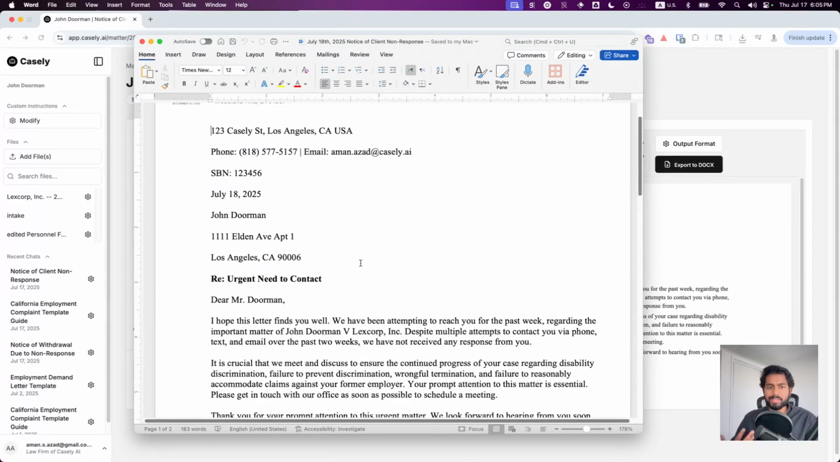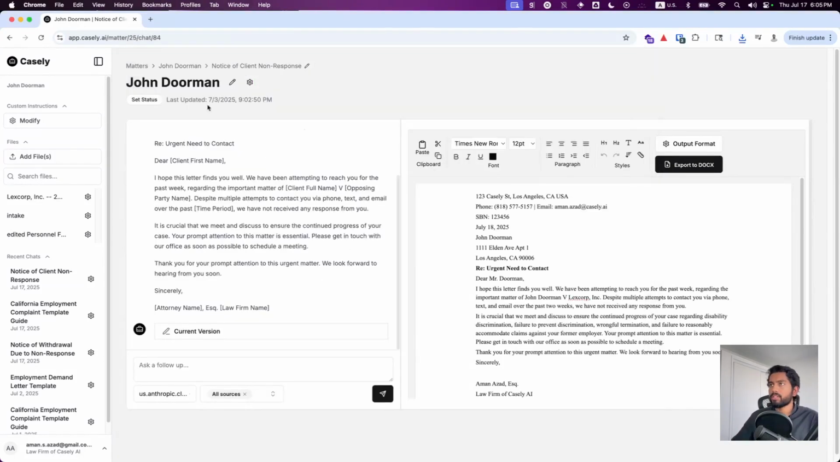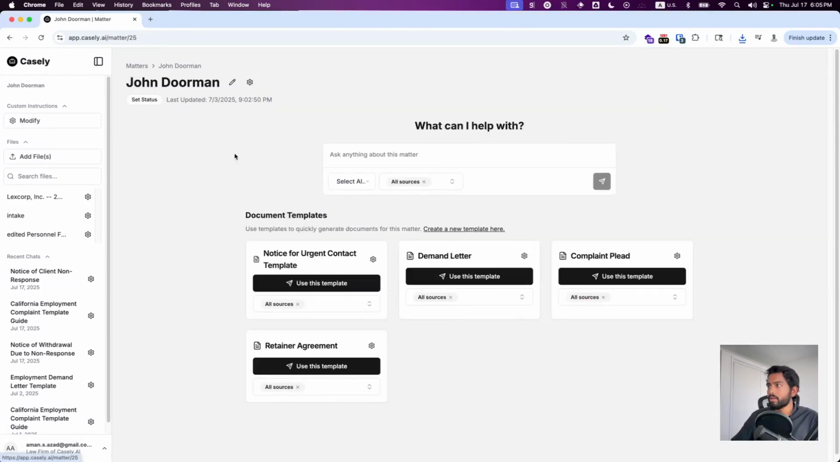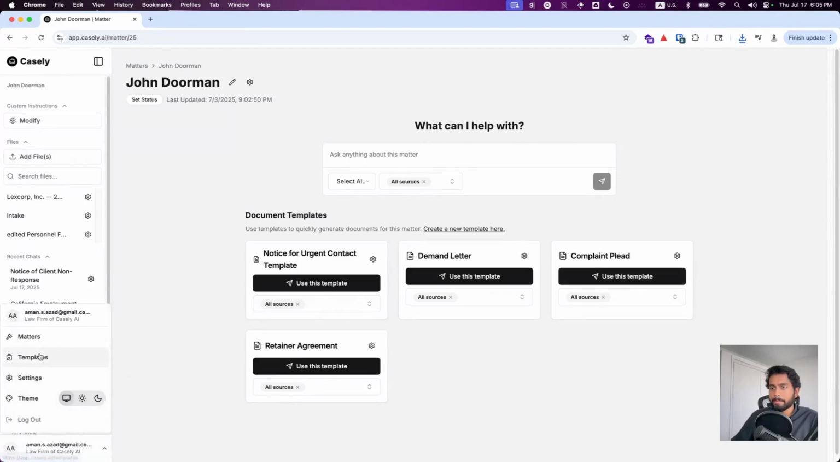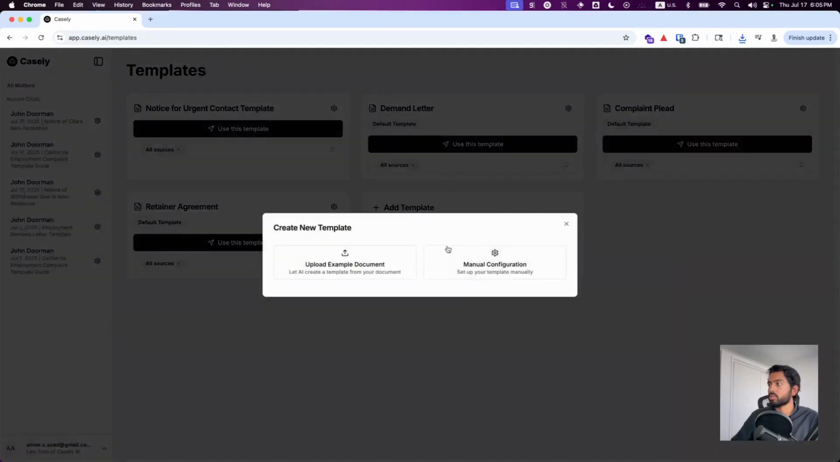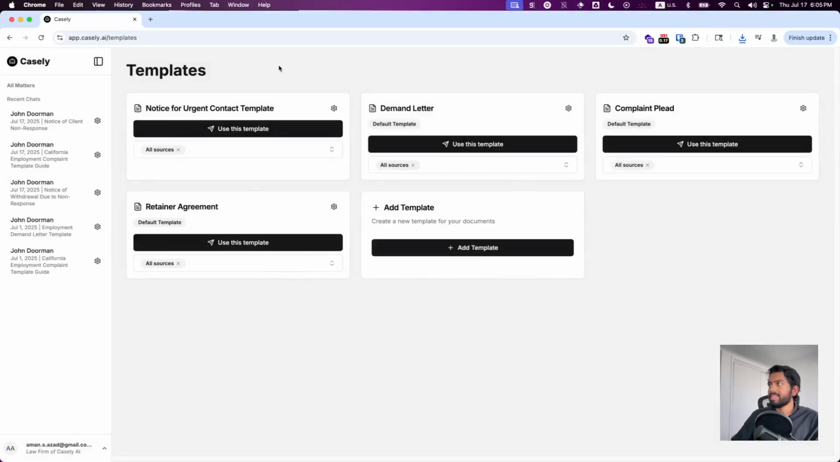So I hope you can see with auto templates, we can start templatizing any sort of document really in a matter of seconds without having to do a lot of custom configuration. If I jump back over to our matter, now we have all these pre-built templates. And actually, let's go into the templates view. This is another place that you can start that flow if you need to. But inside of our templates view, this is the Casely templates library. So we have a lot of default templates.